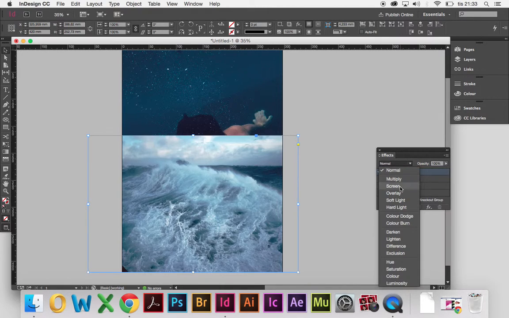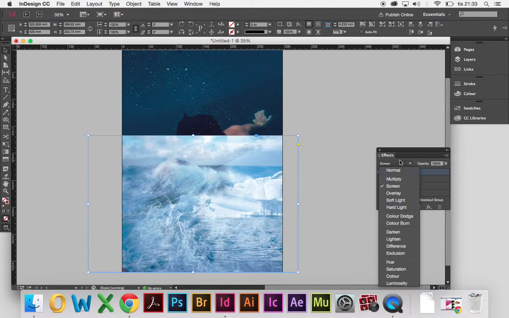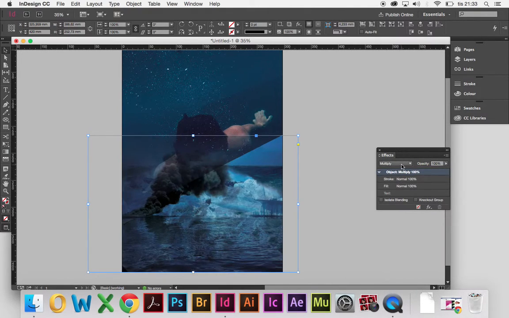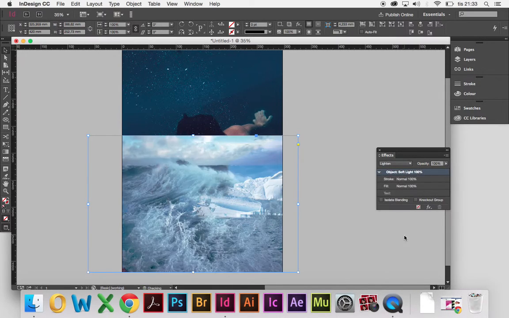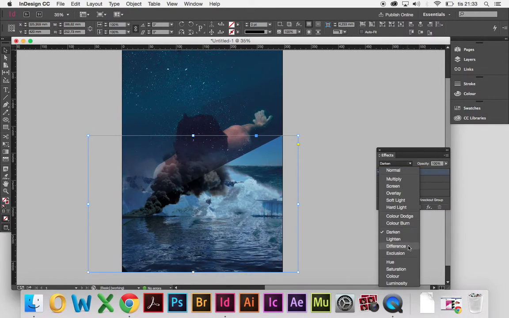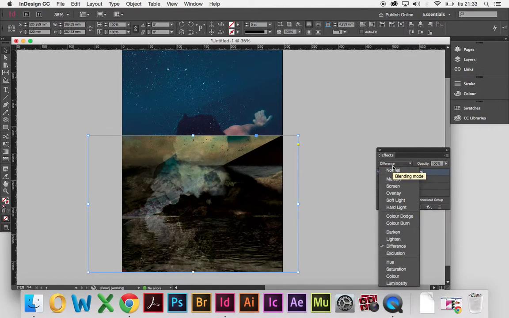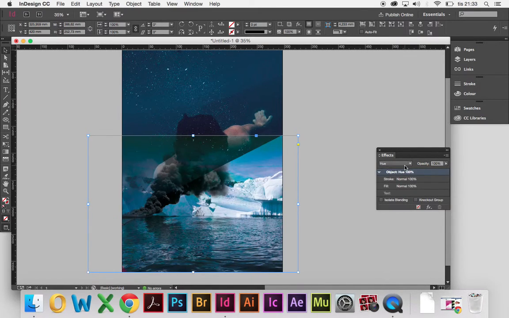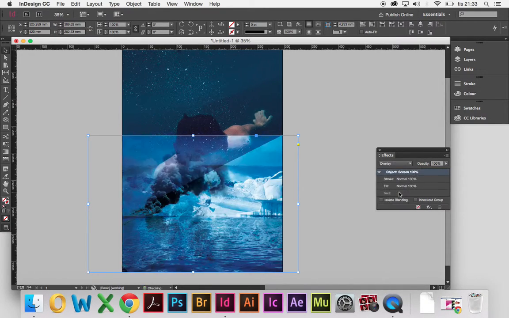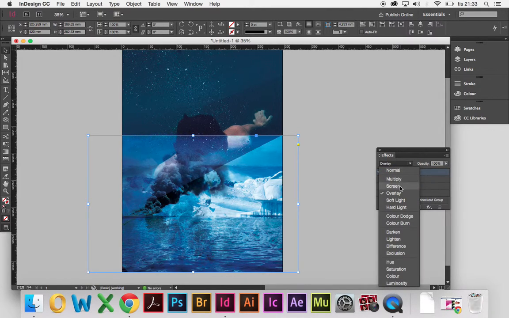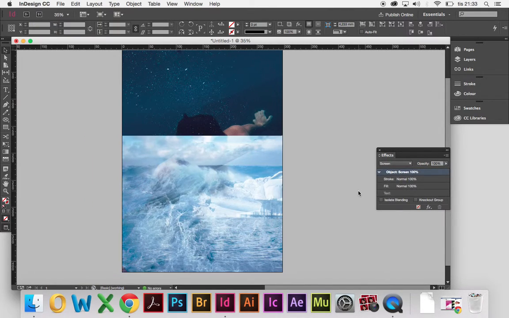Some blend options. Screen, no. Multiply, of course not. Soft light, no. I like this one, but it can be problematic. Difference, no thank you. And okay, maybe screen isn't that bad. Overlay might be chaotic, so I'll go for screen.